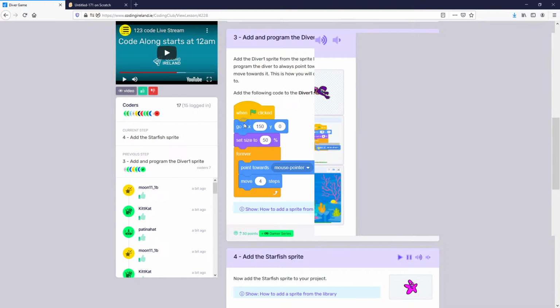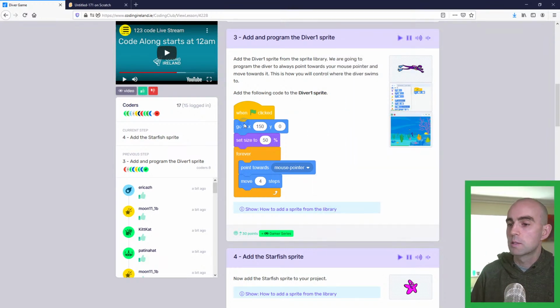And you're going to change the value of X to be 150 and Y to be 0. That's just giving an instruction to say where you want your diver to start off at the start of the game. Then you'll go into the looks toolbox and get set size to 100%, and you'll change 100 to be 50. So we're going to make the diver 50% of its normal size, so half of its normal size.